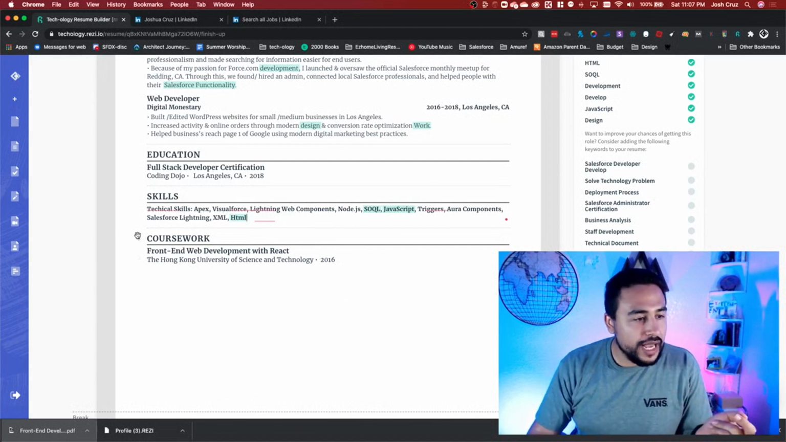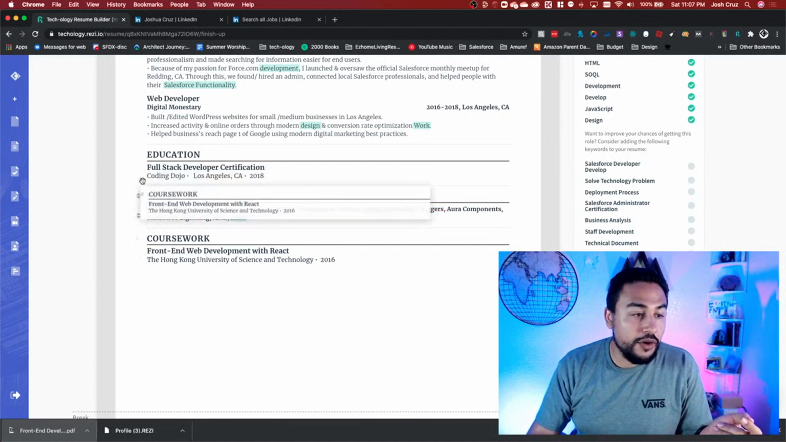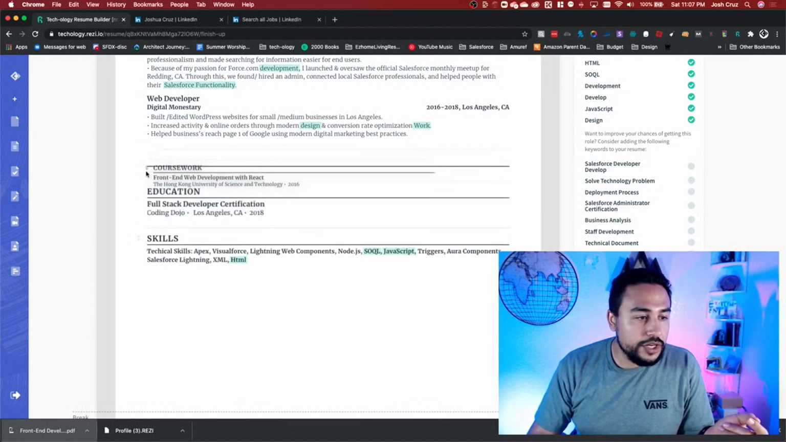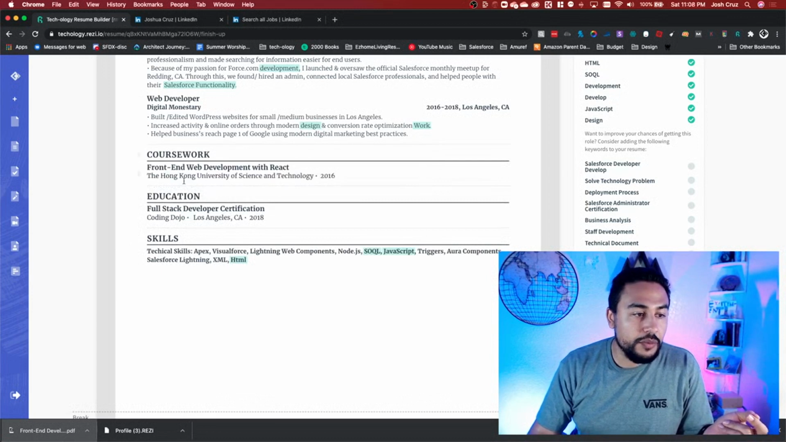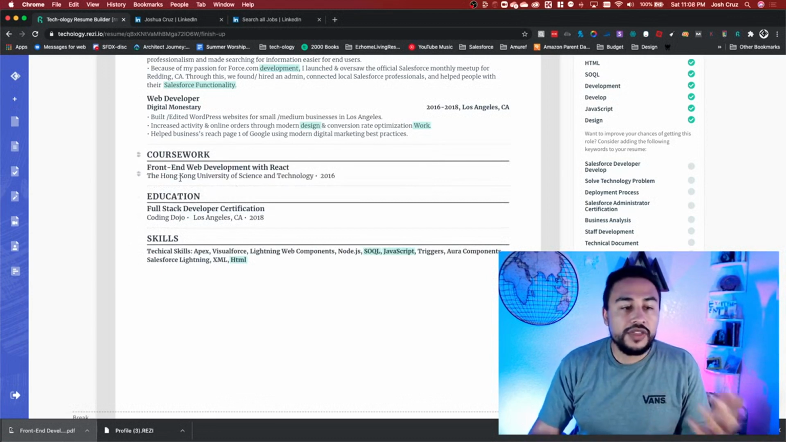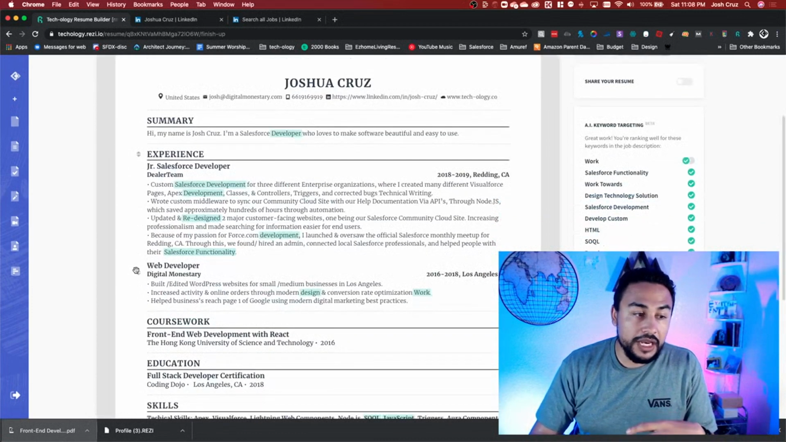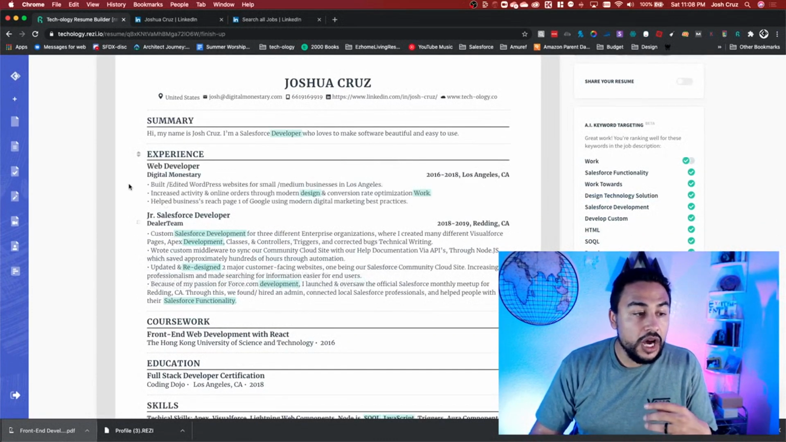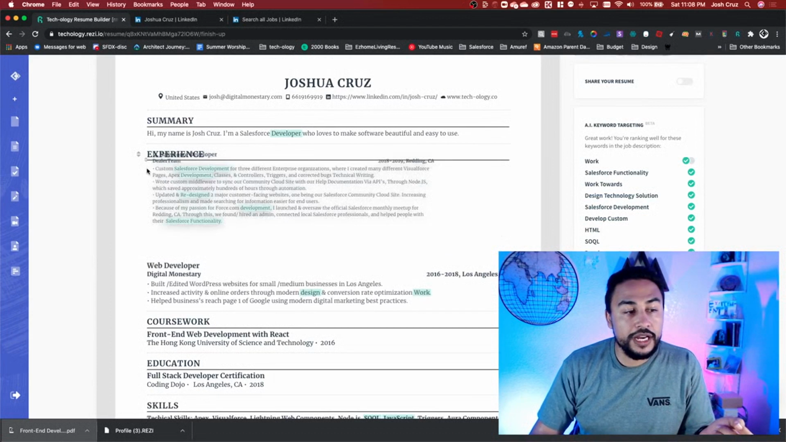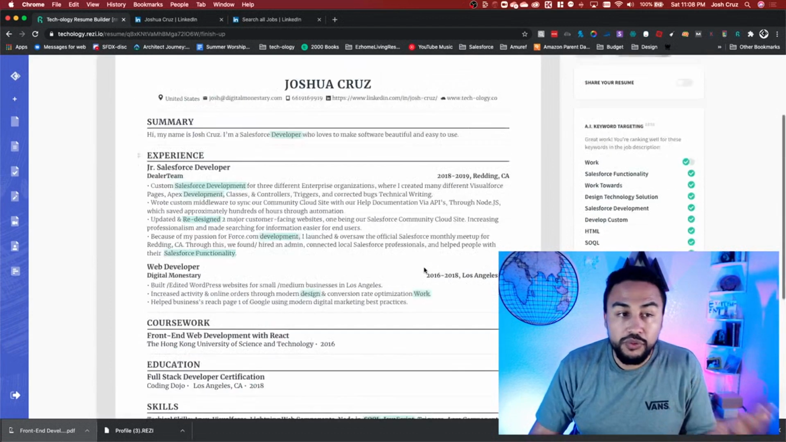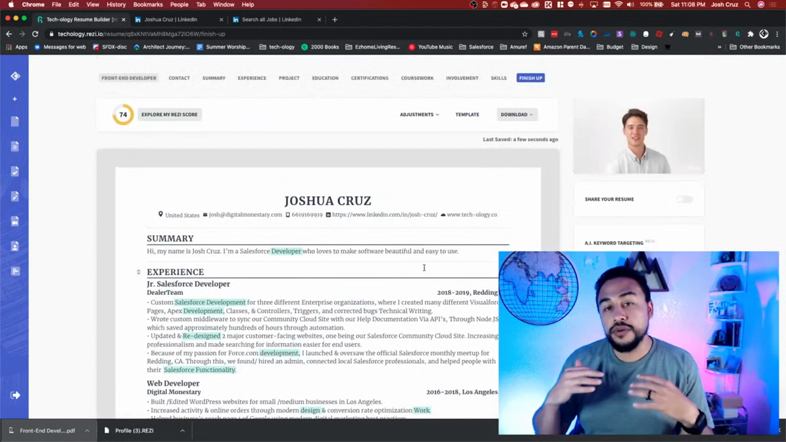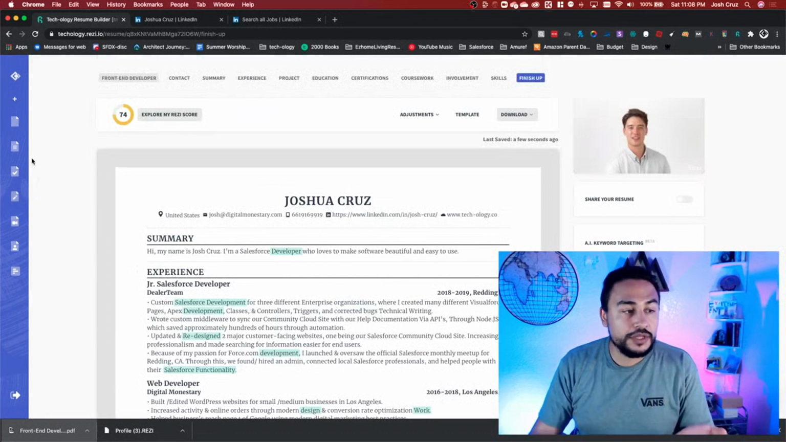Also, if you don't like something, say, actually, before I show my skills off, I want my coursework to be shown above my skills, or underneath, or before my education. Great. So that's how it works. You can just drag and drop anything you like in any way possible. So this is a super rad way to edit your resume. You can do pretty much anything, and it's going to help you really land some of those jobs.